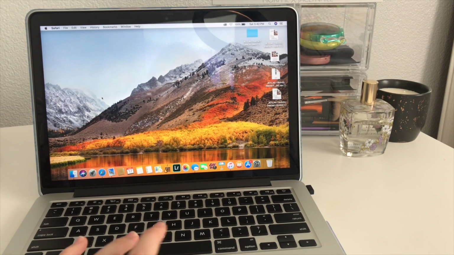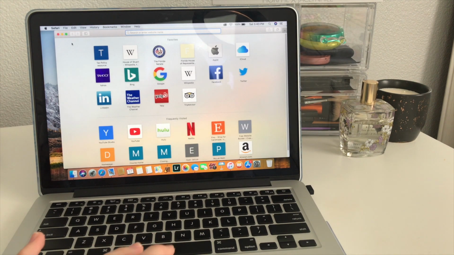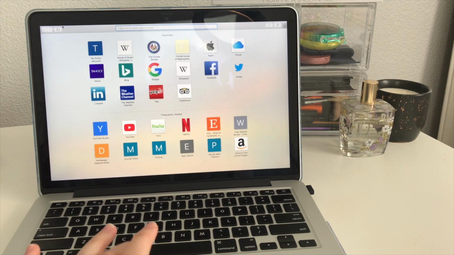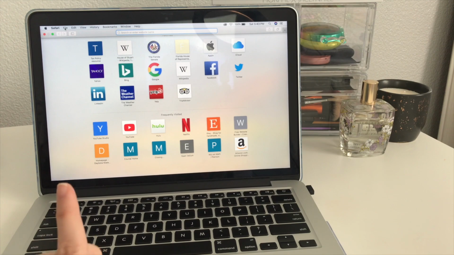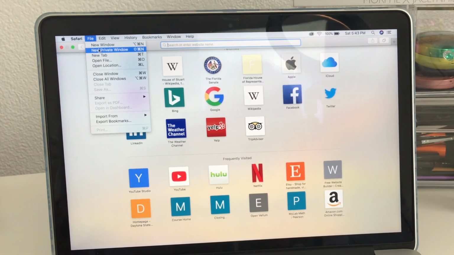So the first thing you need to do is pull up your internet browser. For Mac users, it's Safari. You can use Internet Explorer, whatever works for you. And what you're going to need to do is the most important part, which is using a private browser. So we're going to go ahead to File, scroll down to New Private Window, and select that.